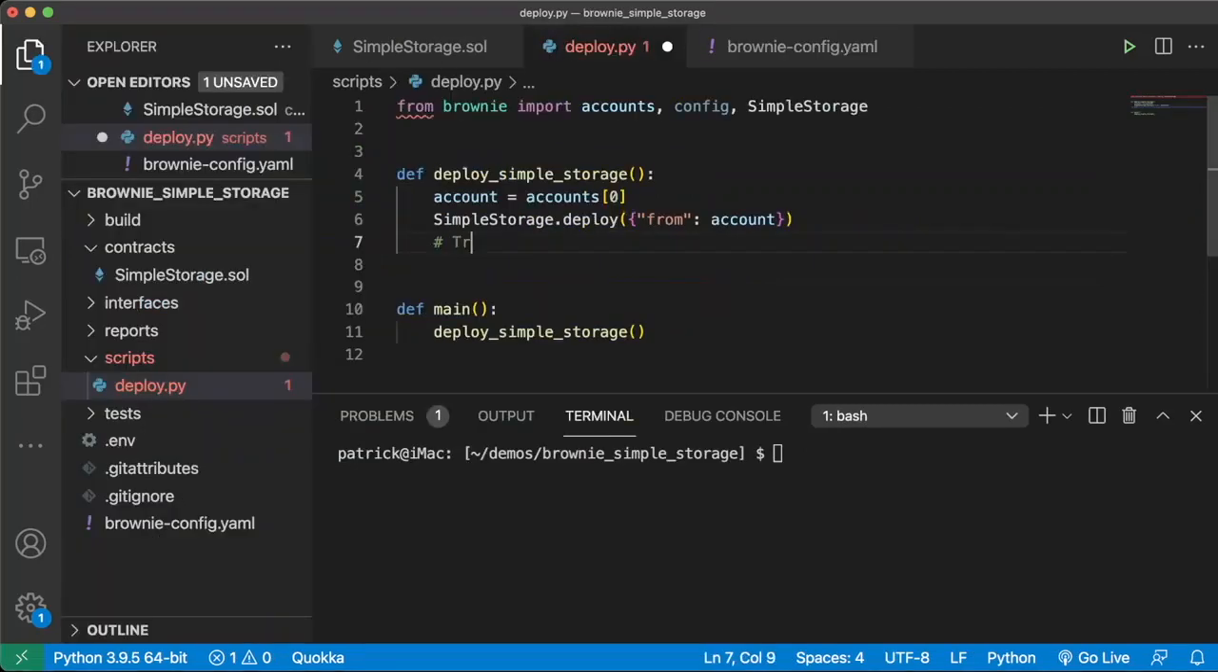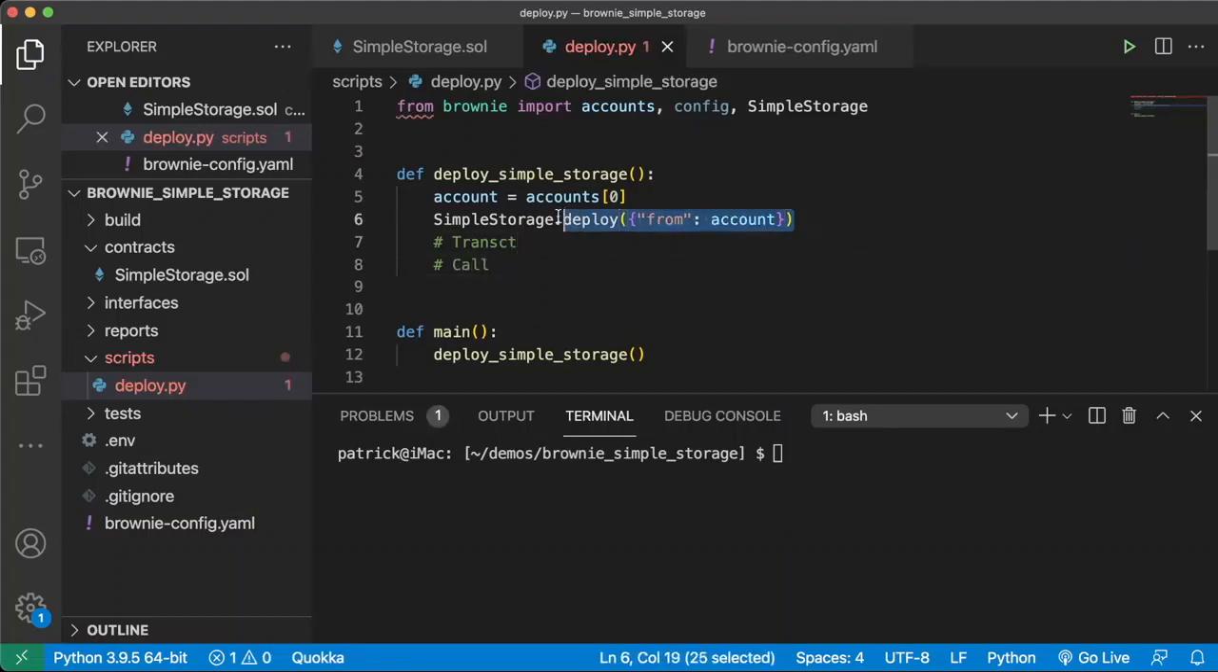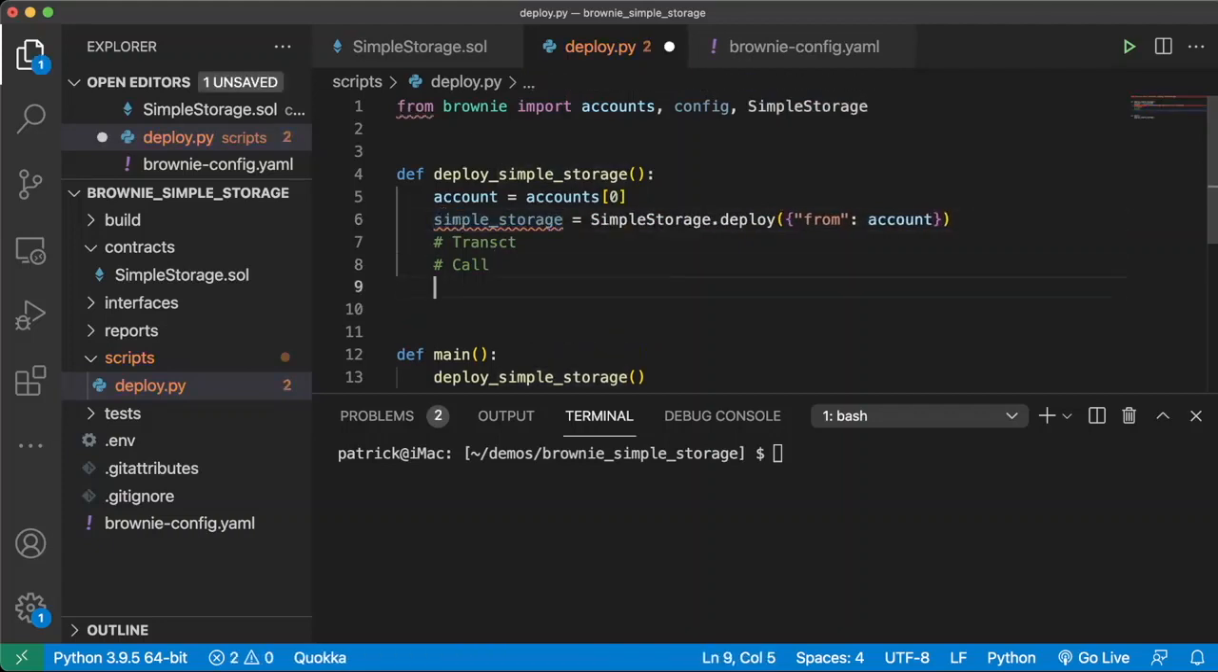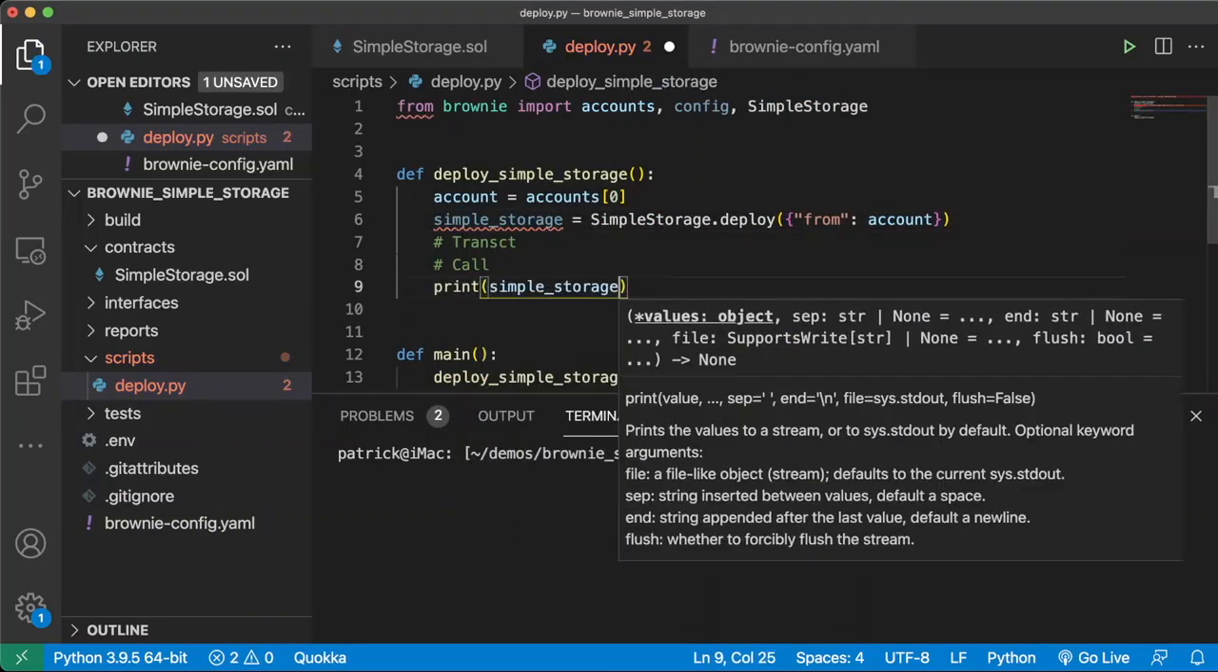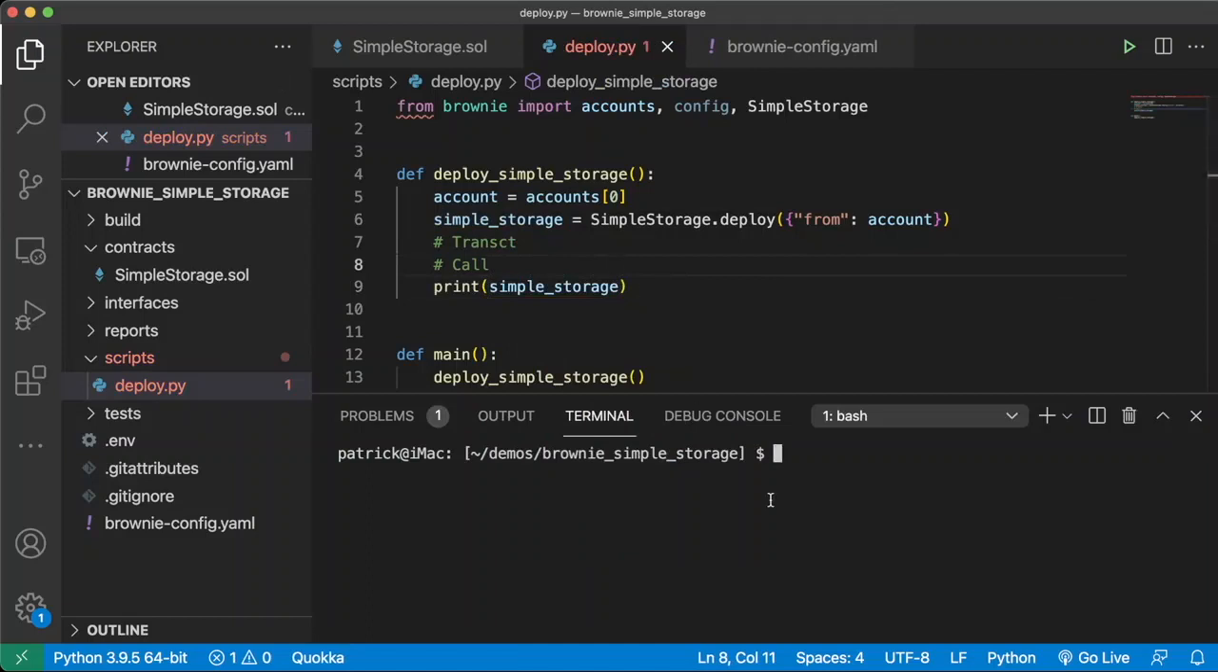Remember how I said before, you could either make a transaction or a call? Brownie is smart enough to know whether what you're doing is going to be a transaction or a call. In this case, since we're deploying a smart contract, Brownie's smart enough to know that we want to make a state change, so let's make a state change. It'll return a contract object. So we can just add print(simple_storage), and we'll see what prints. So let's run this. brownie run scripts/deploy.py.